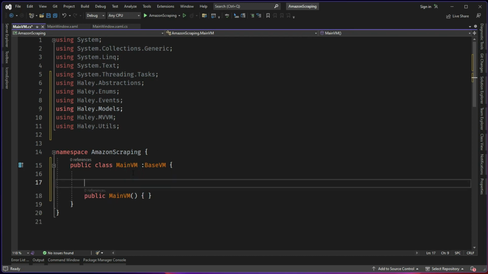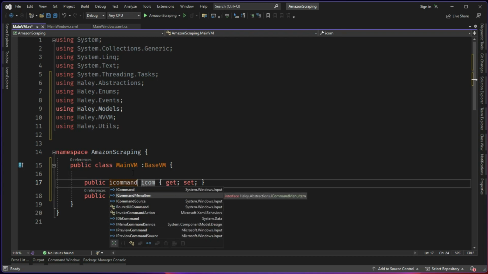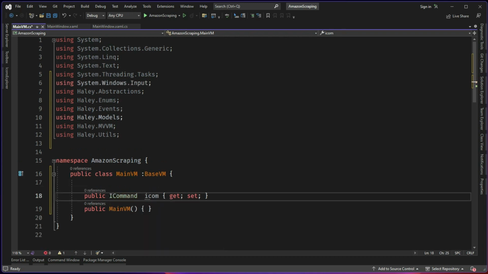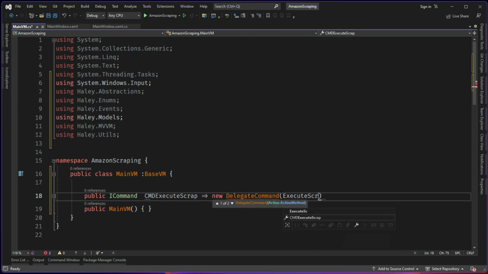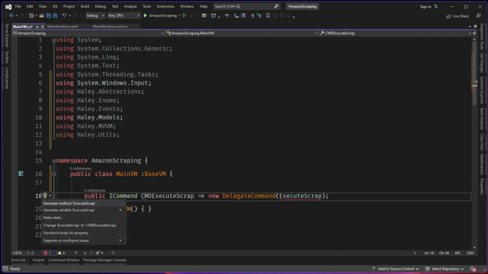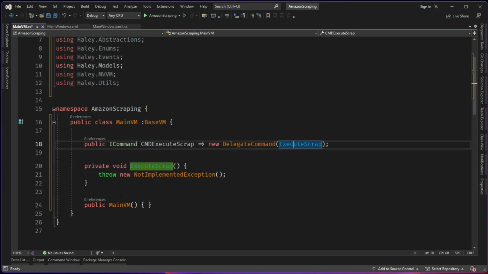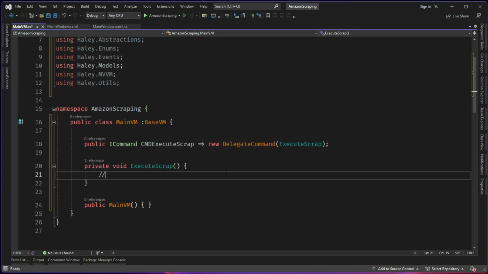First thing first, I will create an ICommand. ICommand is present in System.Windows.Input, and the name for this will be CommandExecuteScrap. This should call a delegate command, which should be the ExecuteScrap method. Let's generate the method. Now here we will implement.